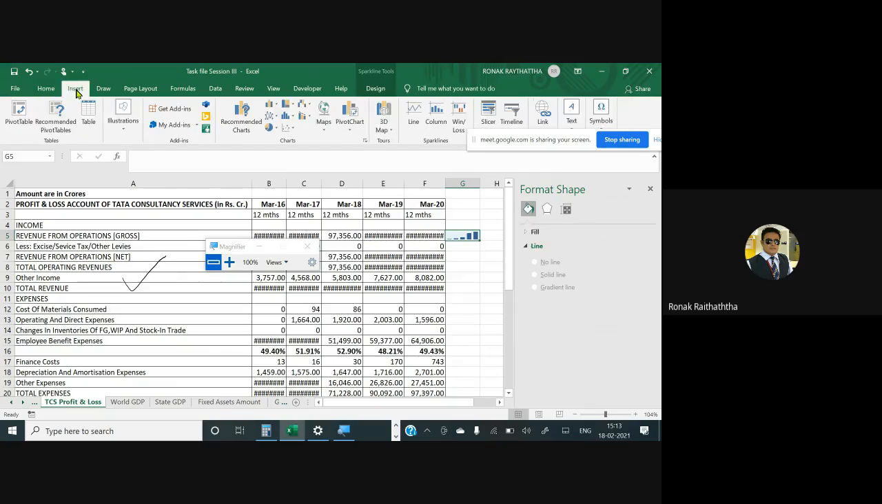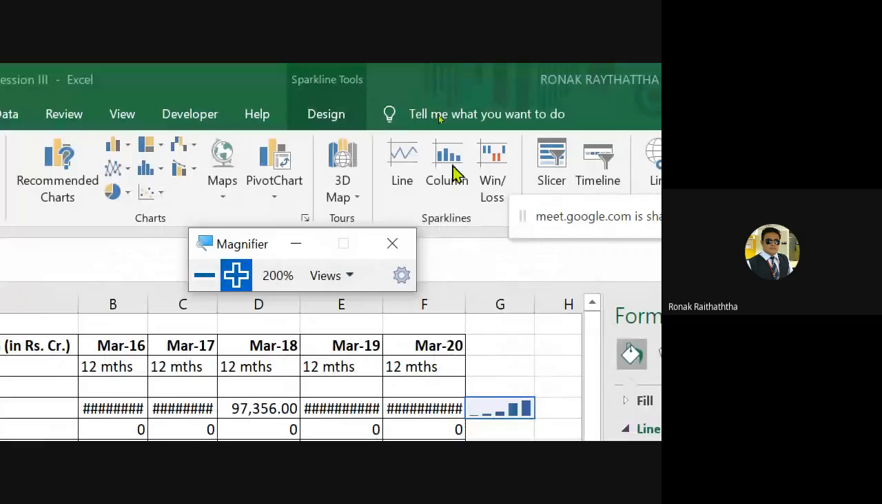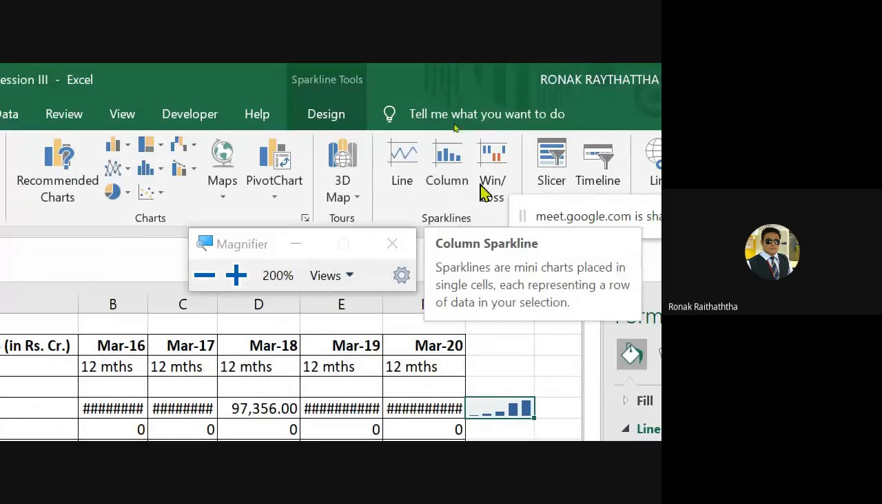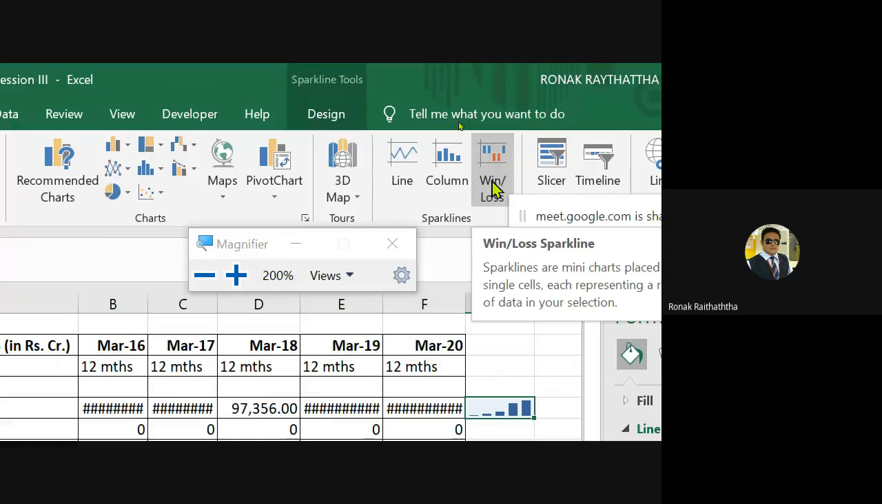Go to the insert tab. From the insert tab, you have the spark lines here. Let me use the magnifier so that you see it better. You have the line, columnar, as well as win/loss. Win/loss will be applicable when you have data in plus and minus, so it will give you plus and minus kinds of fluctuations. Let me select the columnar one.